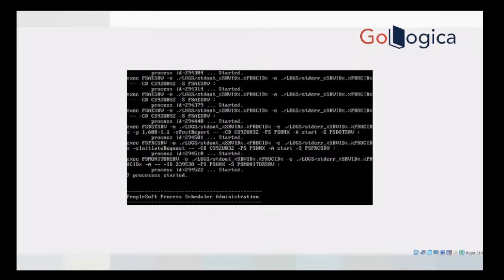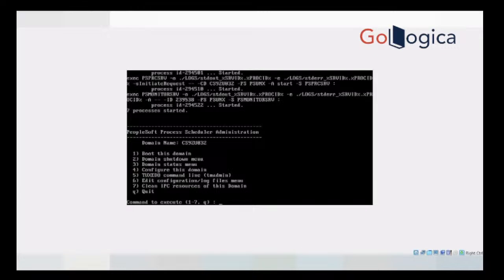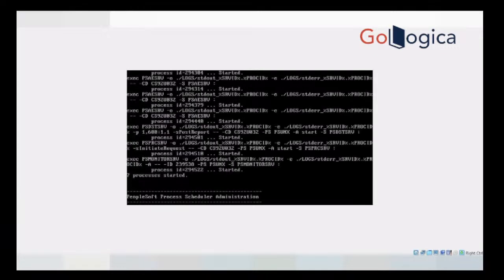And the next process is PSDSTSRV. So this stands for distribution server process. So distribution as in the posting of reports. So initially, if you remember, we had discussed that process scheduler is going to create the log files on itself first. Then it is going to transfer those files to the web server. That process is called posting. So that transfer is taken care by PSDSTSRV.